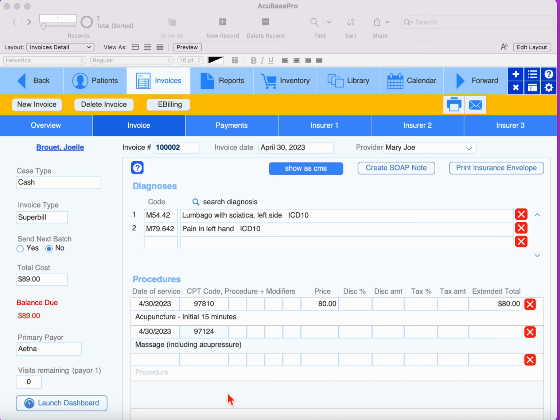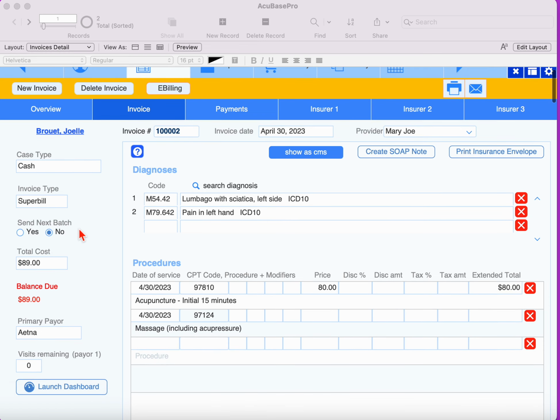of my invoice under the Invoices tab. So here we are still on a specific invoice. There'll be two views of that invoice, the Superbill view and the CMS view. This is the Superbill view, and basically when you set up your patient's invoice type on the left-hand side here, this is something that you've preset in your patient's case detail, but it's reflecting here on the left-hand side.